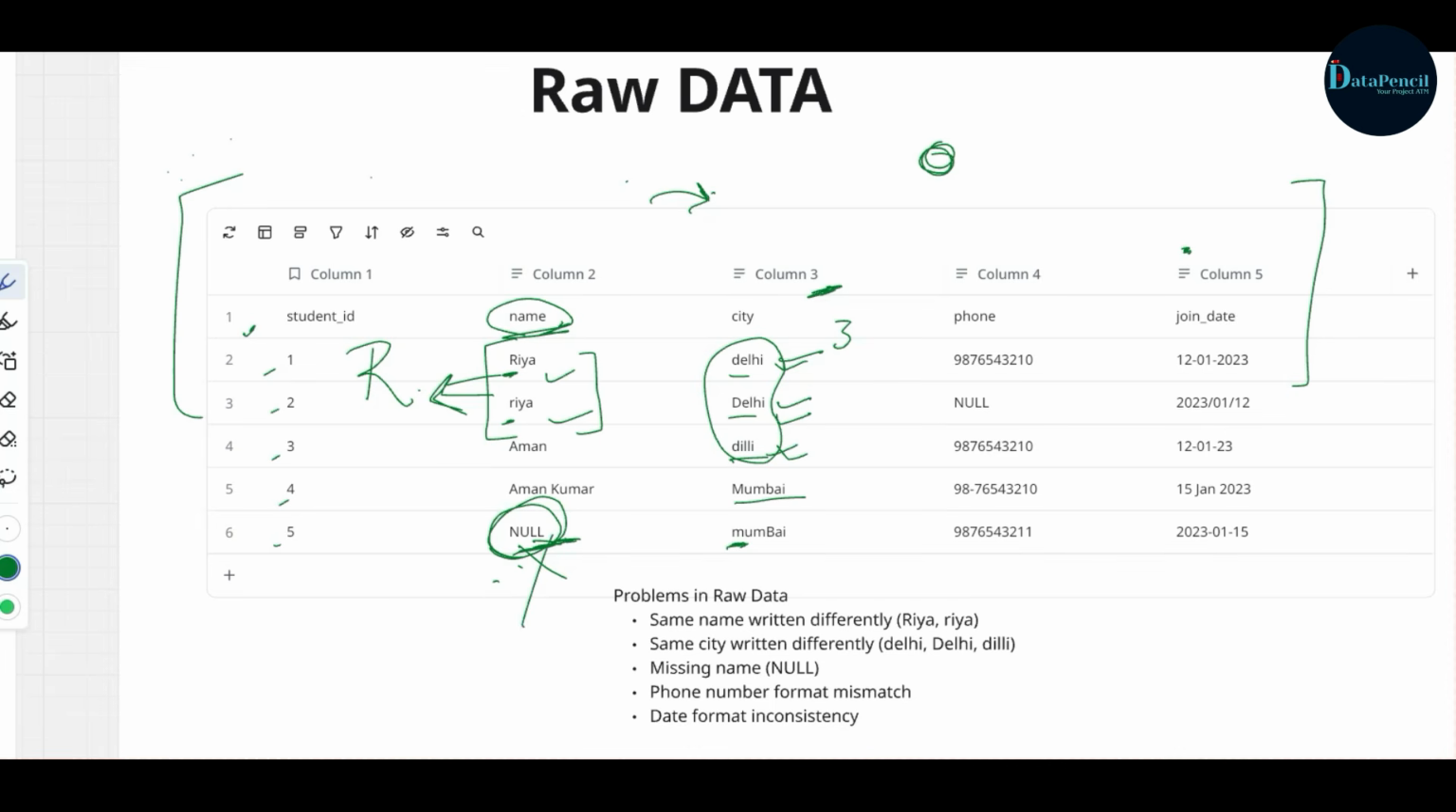Now come to this phone number, again here also null. This is also not useful information. Then the very important column, the date column, the joining date they are saying, but what type of date are they telling? Somewhere they are saying the month first, somewhere the year first, somewhere again the month first, somewhere they are using a slash, again they are using a hyphen, somewhere they are using this format. So every row contains a different format, which is absolutely wrong.